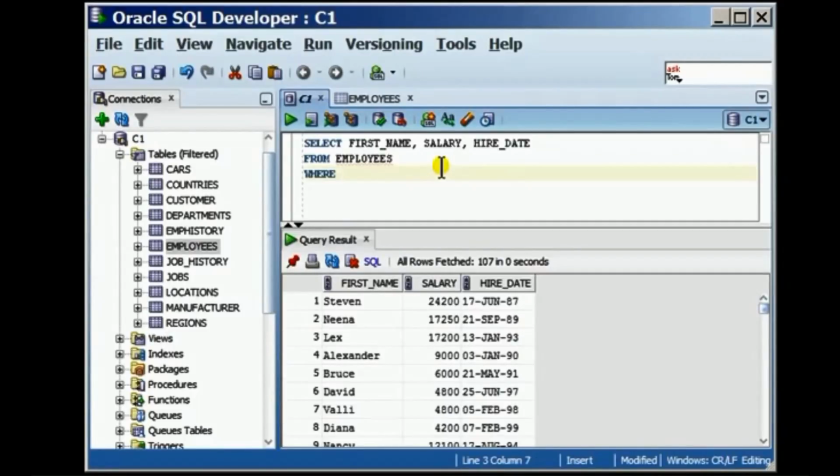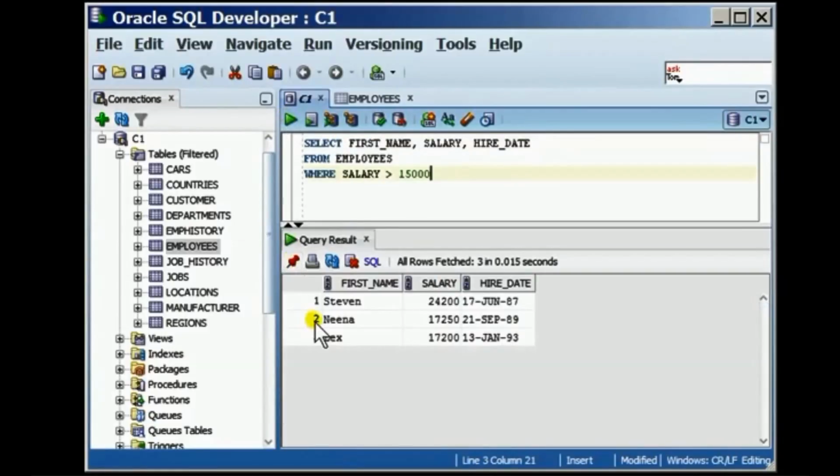Let's say I want to write a query to retrieve these details for the employees whose salary is greater than 15,000. I've written the where clause as where, the column was salary, the operator was greater than, and the value being compared is 15,000. If I execute the statement, I will see the three columns that I requested, and the number of rows that satisfied the condition were these three. Salary was a numeric column, and 15,000 was a numeric constant.